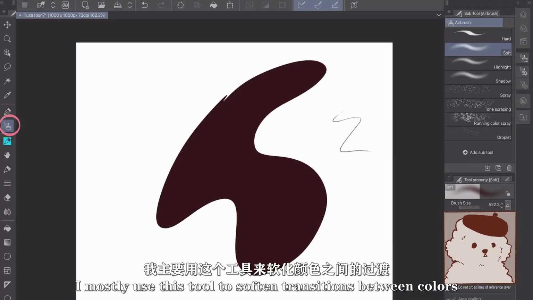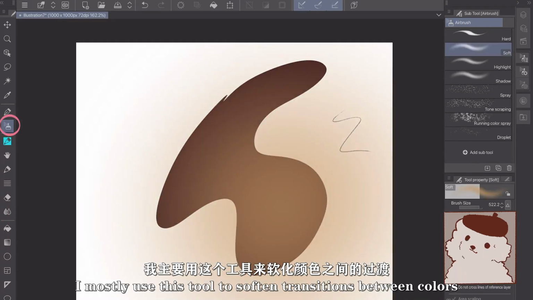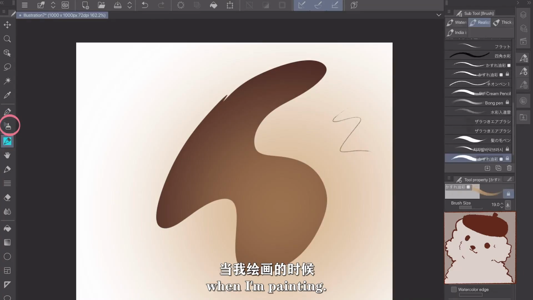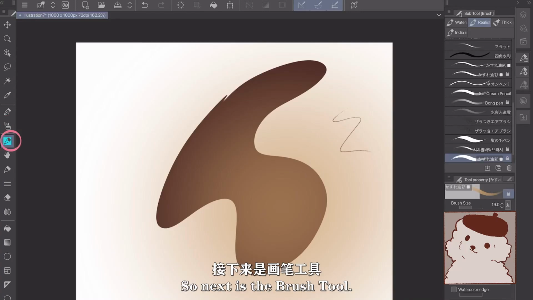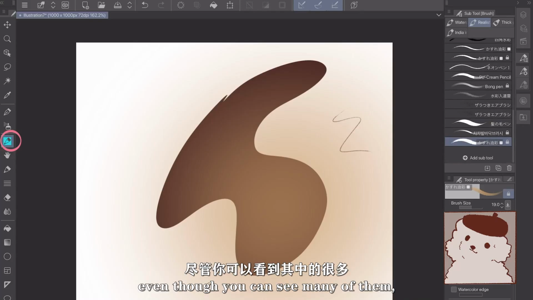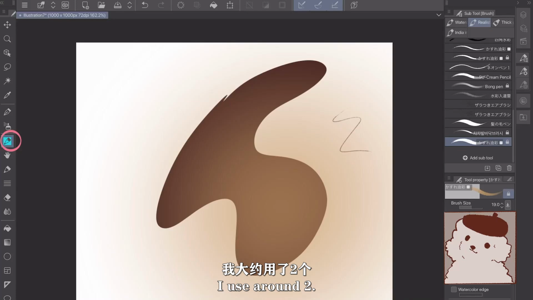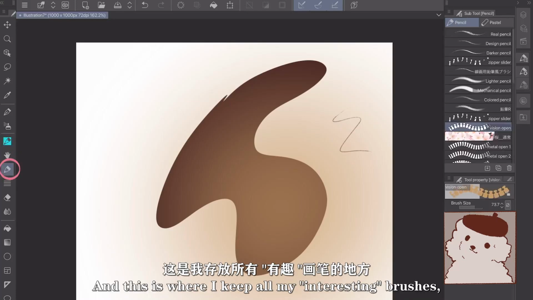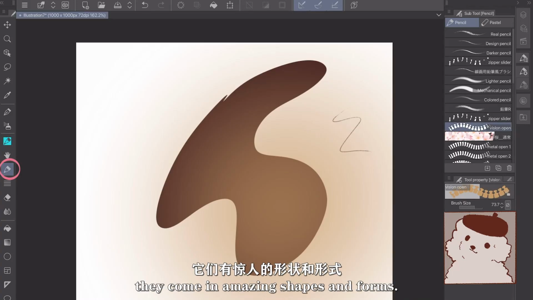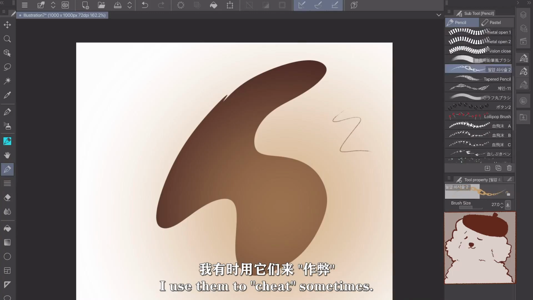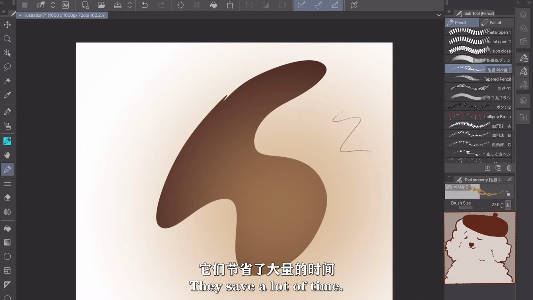Next is the airbrush. I mostly use this tool to soften transitions between colors when I'm painting. So next is the brush tool. This is where I keep all the brushes that I intend to use to paint my drawings. Even though you can see many of them, I use around two. Next we have the decoration segment, and this is where I keep all my interesting brushes that come with amazing shapes and forms. I use them to cheat sometimes. They save a lot of time.